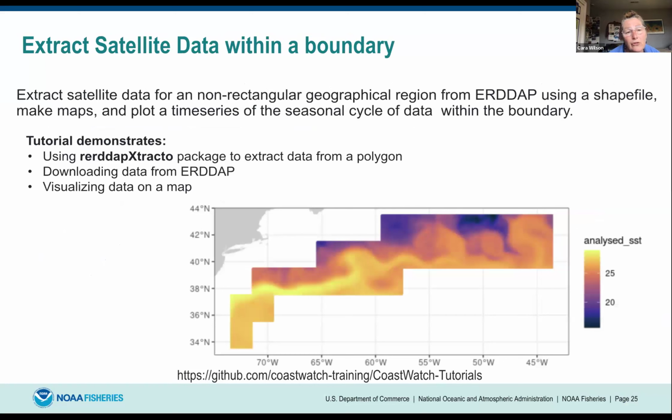This is just our example that shows how to extract satellite data within a boundary. I showed this previously with a circle. In this case, it's actually using a geographical region from the Longhurst seascapes, or Longhurst oceanographic provinces. So the boundaries of this area were put in, and this is the sea surface temperature for this area.